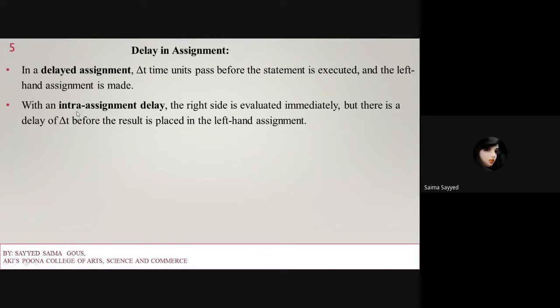And then intra delay assignment. In intra assignment delay, the right side is evaluated immediately. Whatever the right hand side expression is, it is evaluated immediately. But when we call for the result, then for the result it calls the delay. So it calls the delay for making the result or for displaying it in the left hand side assignment. So this is the difference between delay assignment and intra-delay assignment.